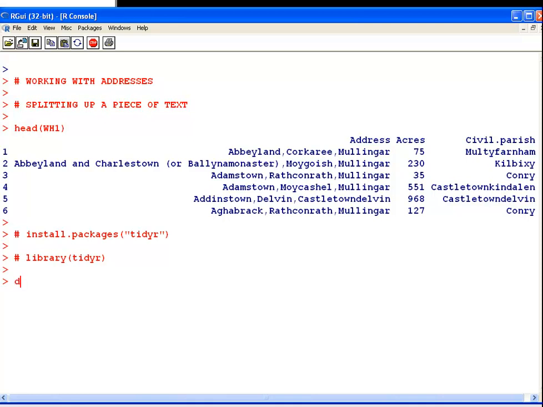And so what I'm going to do here is separate WH1, just naming the data set. I'm going to separate address, and I'm going to do this in two parts. I'm picking out the column that I want to separate, and I'm going to come up with the new names: address 1 in quotation marks, and address 2 in quotation marks. Okay, so that's the new names.